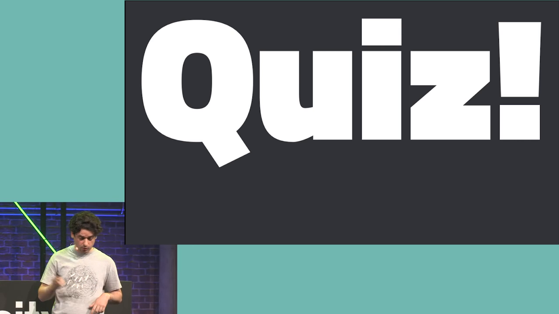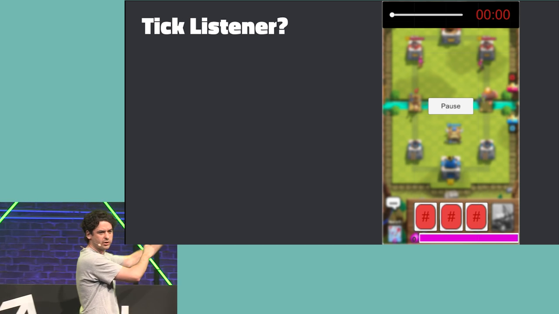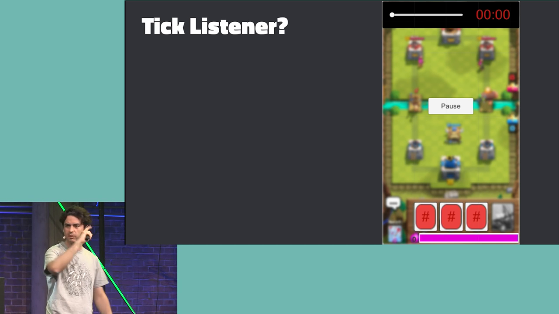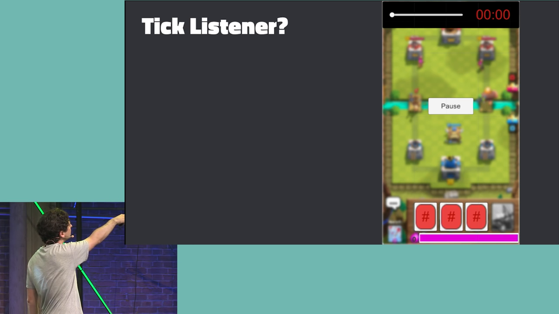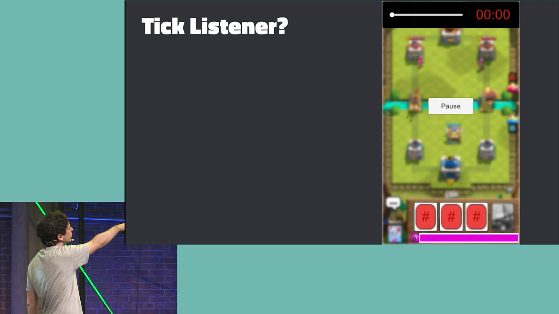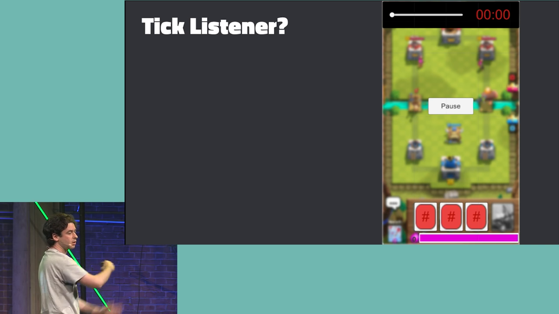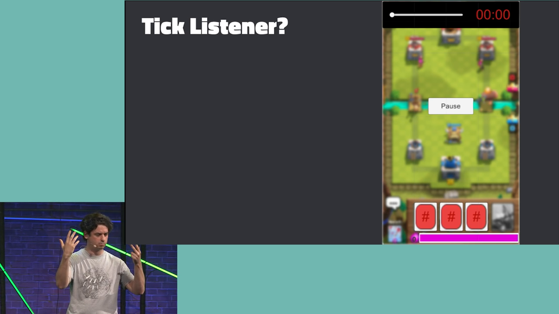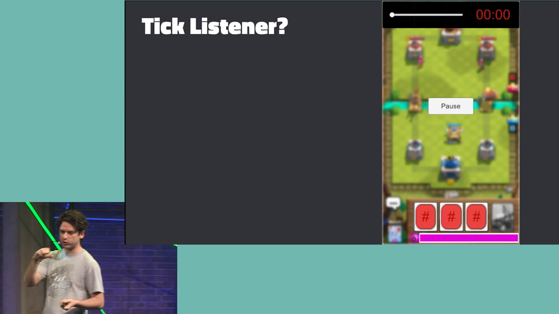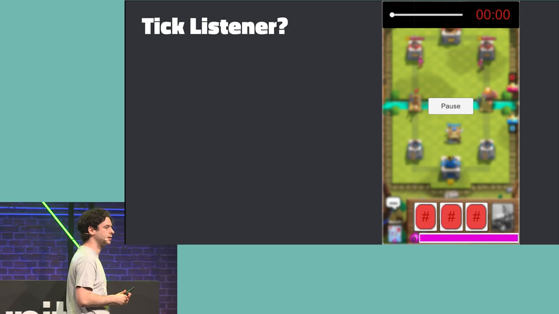All right. So here you can see the basic UI. Sorry, I will show it here for the guys over there. We have eight UI elements. We have this slider. We have this time label. We have a pause button, a consumption button, consumption button, consumption button, amount of elixir as a label, and then elixir as a bar. Those are the eight UI elements which we have on the scene. What do you think? How many of them are tick listeners?